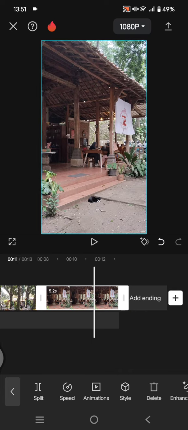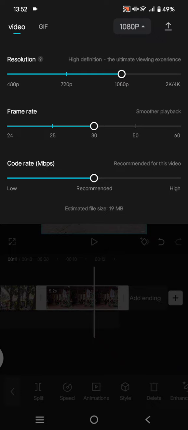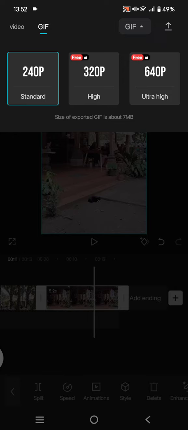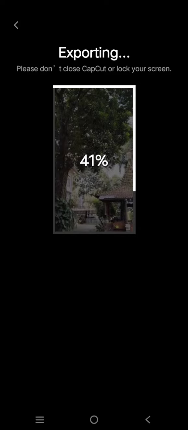After you finish your edits, don't click on the arrow at the top first, but click on this resolution box and you'll see this option between video and GIF. You need to go to the GIF option, and here there will be three quality options that you can select, but if you are only on the free CapCut, you can only use the standard one. So I'm going to just use the standard, and after that click on the arrow up, and just like that the project will be saved as a GIF.